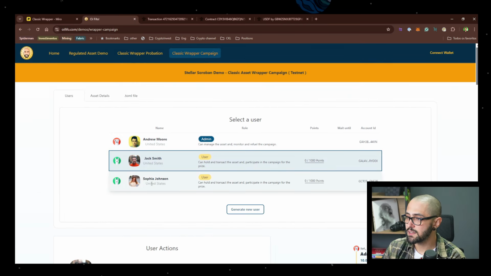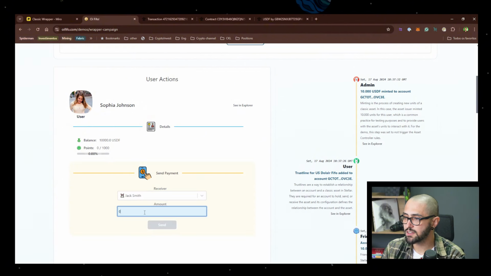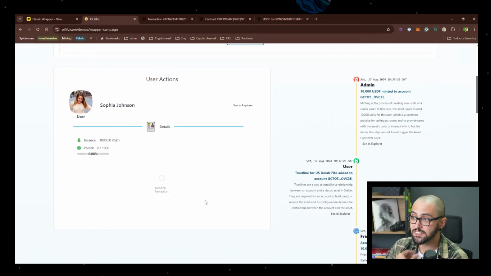So let's make Sophia send some tokens to Jack. So Sophia is going to send Jack 500 tokens. As she's sending these dollars to Jack, she's going to get the outflow multiplier.